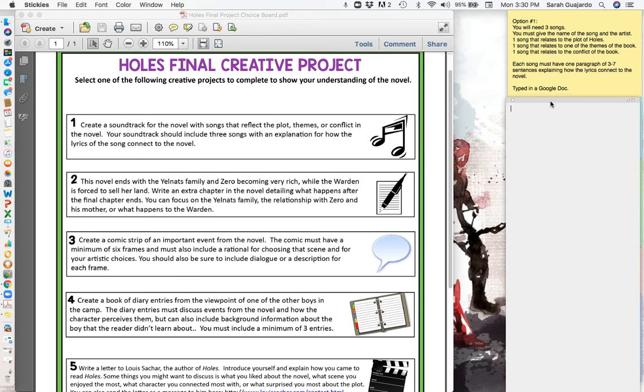All right, so if you look over here to the right of my screen, the yellow Post-it note, this is what I am looking for option number 1. You'll need 3 songs. You must give the name of the song and the artist. You're going to have 1 song that relates to the plot of Holes, 1 song that relates to one of the themes of the book, and 1 song that relates to the conflict of the book.